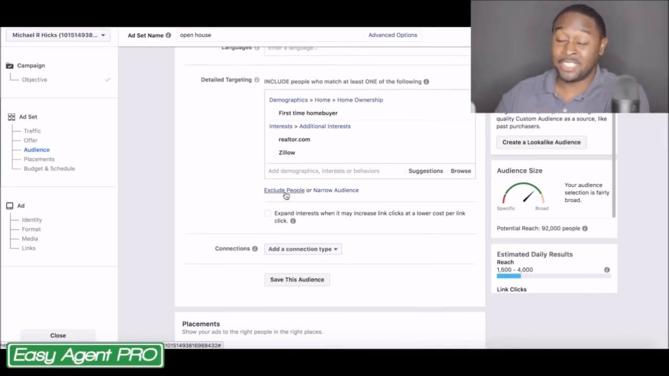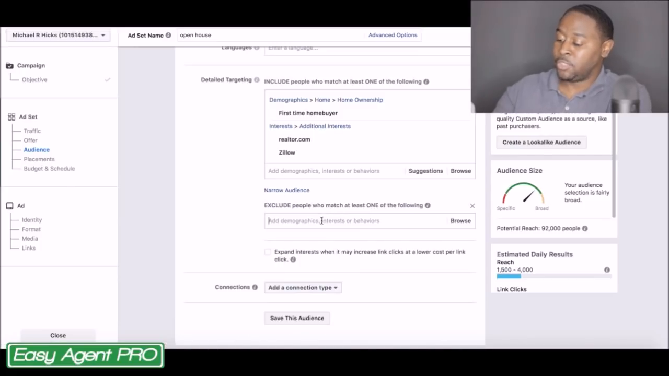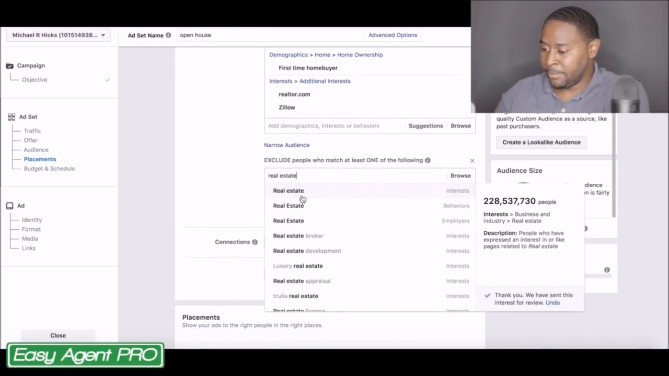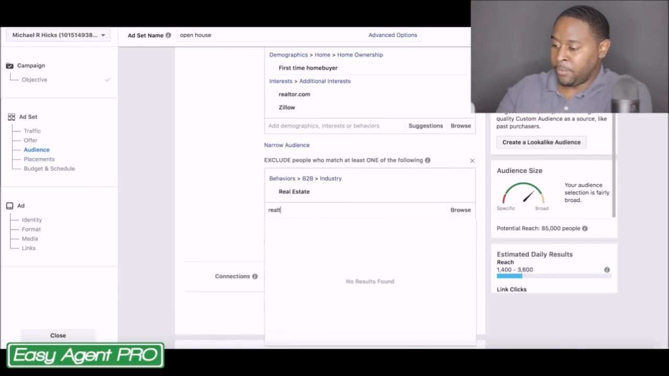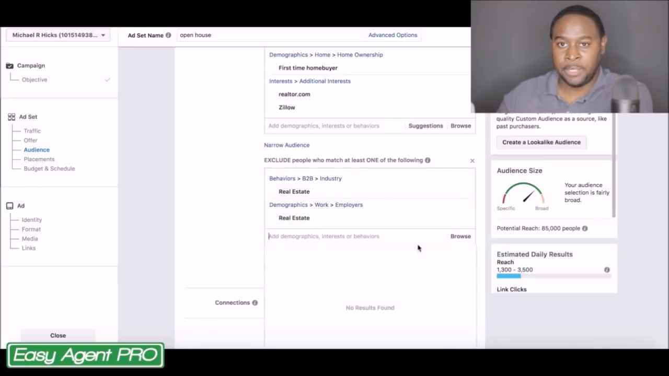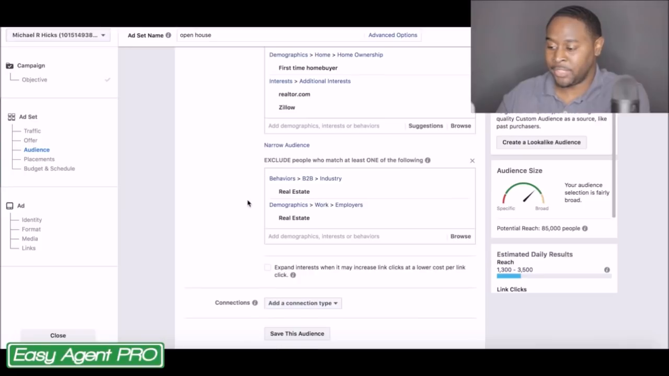Now, when it comes to excluding people, you're going to want to exclude real estate agents. So come down here, and people that, their behaviors and employers are in real estate. After you've added the people that are real estate related, that work in real estate, you don't want to show your ads to people that aren't going to buy or sell real estate from you.